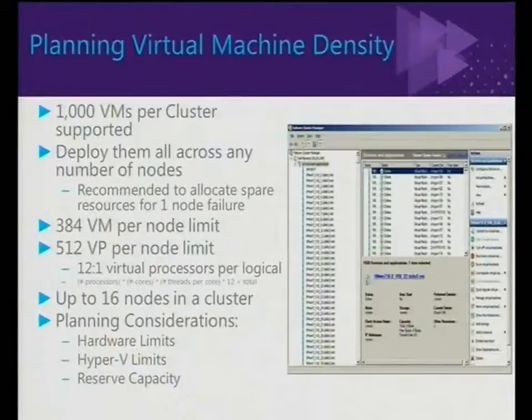Virtual machine density is another important consideration. I get this question a lot: how many can I really run? What's the practical limit? So here it is. 1,000 VMs per cluster are supported. You can deploy them across any number of nodes, anywhere from 1 to 16. What I'd recommend, of course, is you want to have at least 1 spare node, so if a node fails, you can still deliver good performance. So 1 is the minimum. More is always a good thing.